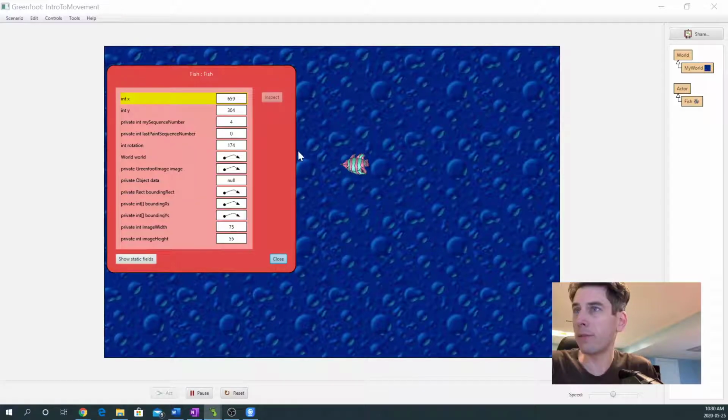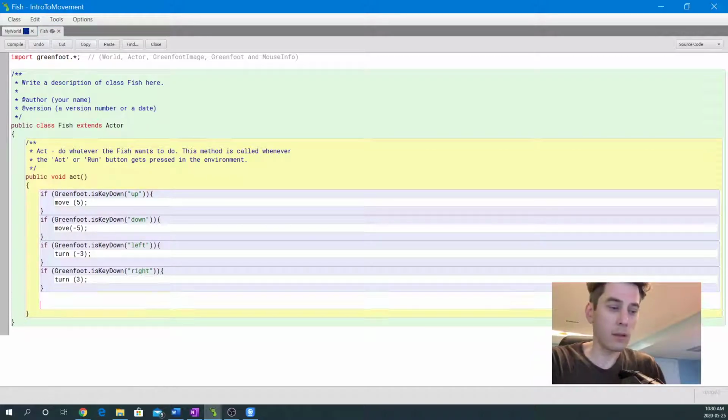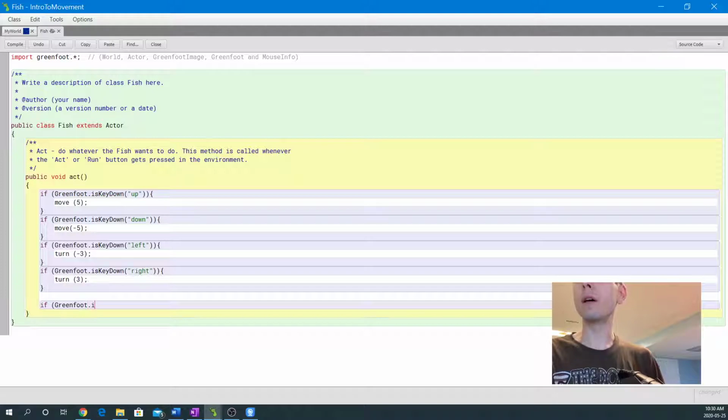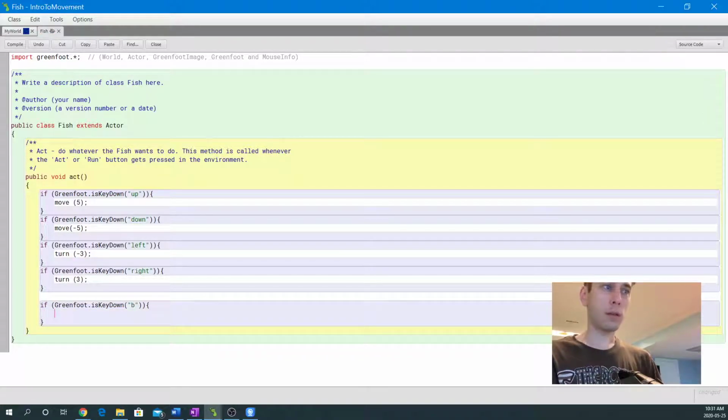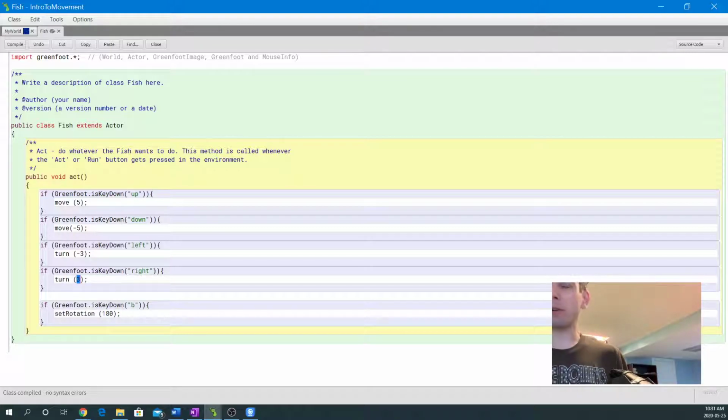Can't quite get it, but if I wanted, I could set that directly to 180. So how could I set that directly to 180? Let's say I wanted to make him face exactly in the opposite direction. So back to my code here, I can make a function here. I'm going to say if greenfoot.isKeyDown, we'll just pick a random key, lowercase b. And if that's the case, then I want to set rotation to 180. So instead of turning relatively, turning will take where you're already facing and add 3 or subtract 3. When you set it, it just says set that as a number.